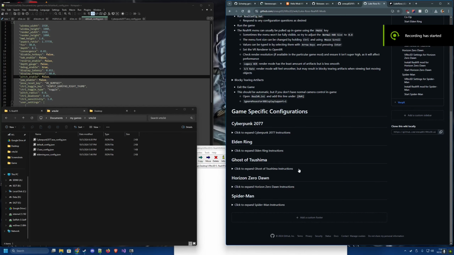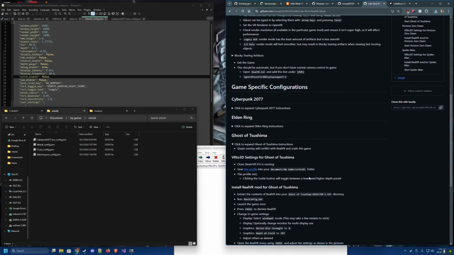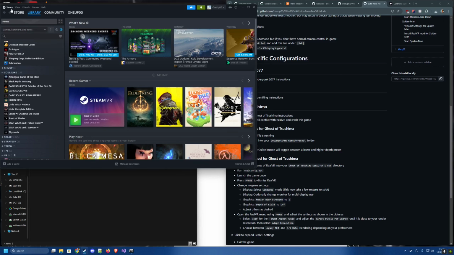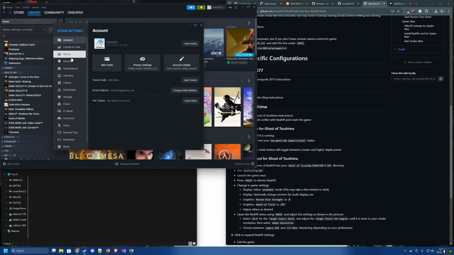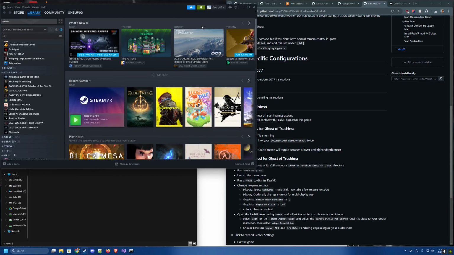Okay, let's now jump into Ghost of Tsushima. Go ahead and expand the instructions here. Now, one important thing to note about this game is it does not work with the Steam overlay with RealVR. So if you have the Steam overlay enabled, you can disable it in Steam, Settings, In-Game, and then turn it off here. So go ahead and do that if you haven't.